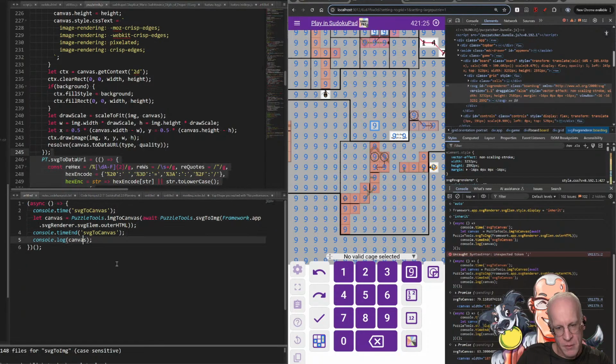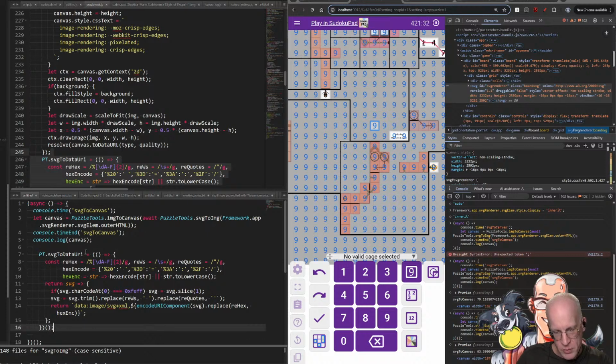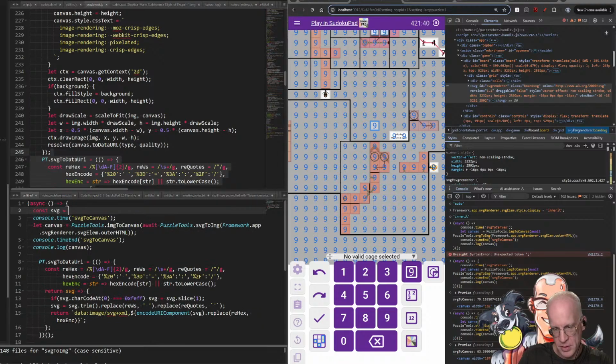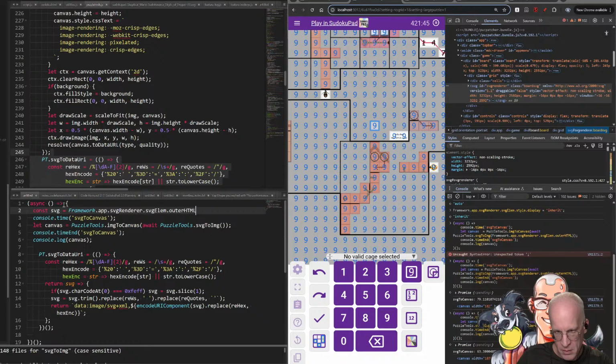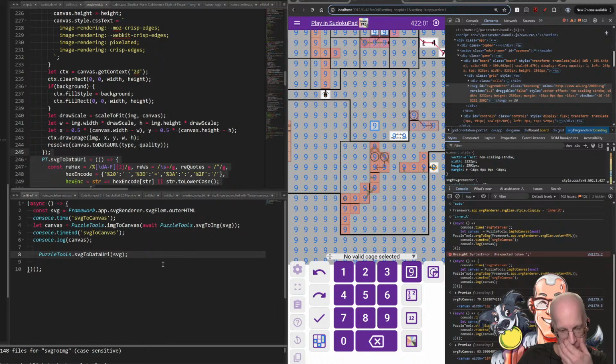SVG to data URI. So if I do... So this is around 60 milliseconds, right? So if we're doing SVG to data URI, and we're passing in the SVG. Okay, so first of all, we do const SVG equals this. Then here, we'll do SVG to data URI, which is not async. It's just a string operation.